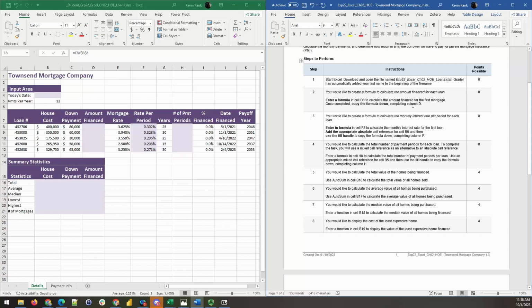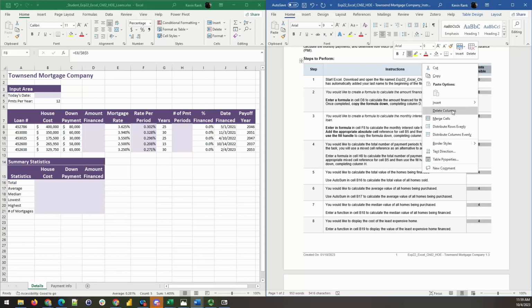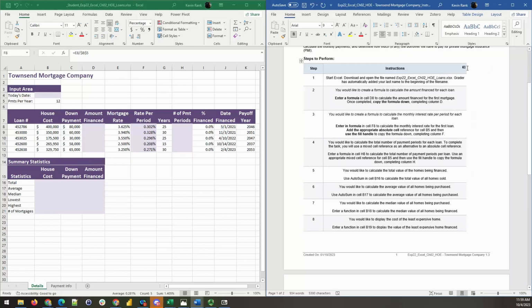Next, a bonus tip. Most students really don't need the points possible column. Just remove that column and you have more space for the instructions. Next, I go to the step column and set the text to right alignment. That allows me to shrink that column further, and I have more room to concentrate on the instructions.